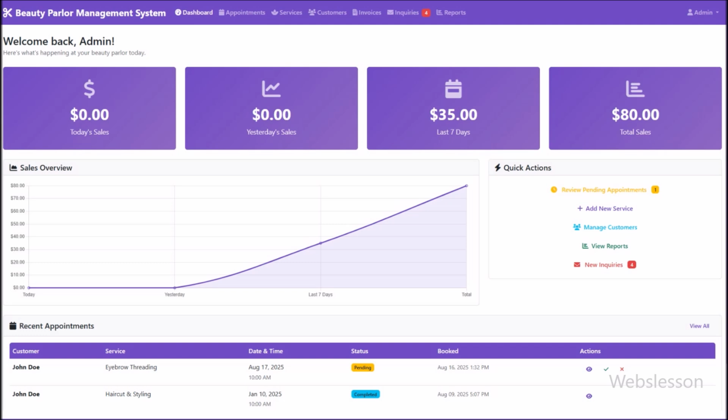This project is built with PHP 8, MySQL, and the Bootstrap 5 library. First, we will show you where to download the source code of this system, and then we will show you how to run this system on our local computer. And then, we will show you a complete demo of this beauty parlor management system.